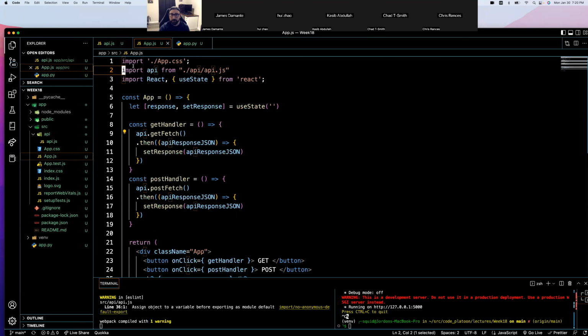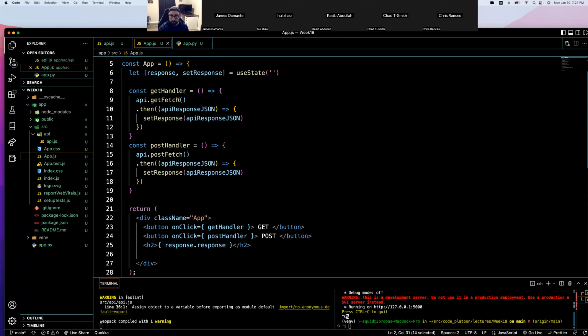The way I've imported it, I said import, this is a variable, I can call this whatever I want, import API from the API file, and then to invoke those, I do API.getFetch as if it were a class. Don't let that confuse you. It's not a class, it's a file with functions in it, and I'm running file.function. Good question though. I definitely skimmed over that.